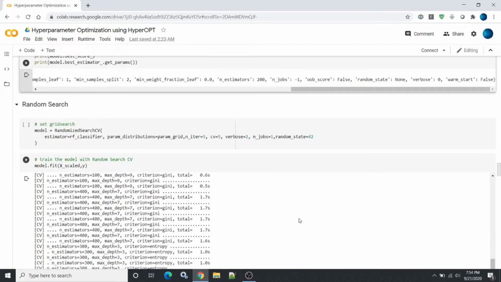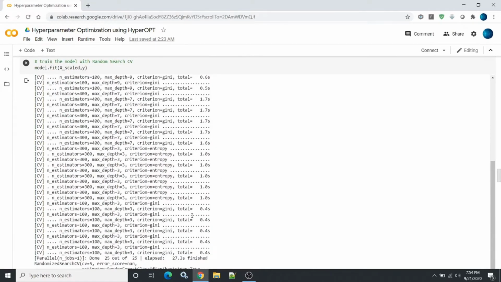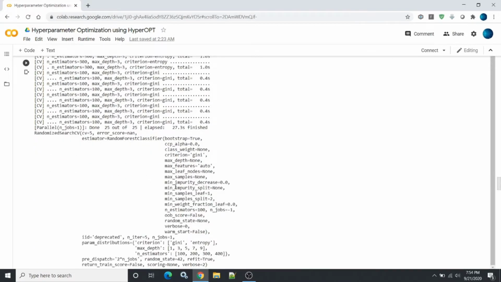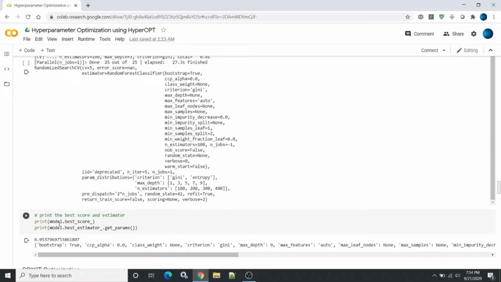So it executes with the random estimators and random parameters, and at the end it gives you the best parameter. You say model.best_score, and you get the parameter. It says 95.37. Remember, this data set is a very simple data set with only 3,000 observations and 18 or 19 features. So here, whether you run a random search or grid search, you may not see a very big difference. The difference will be only in decimals.